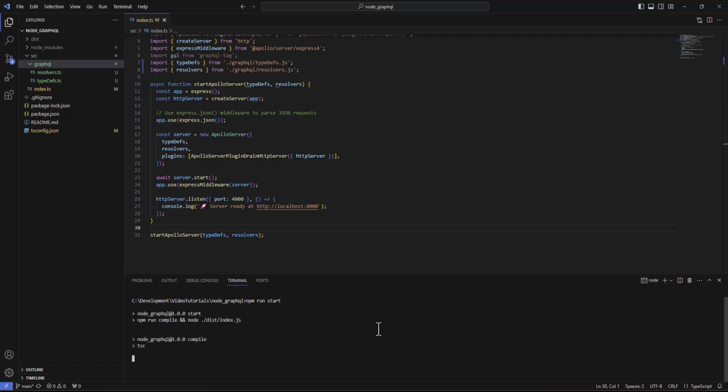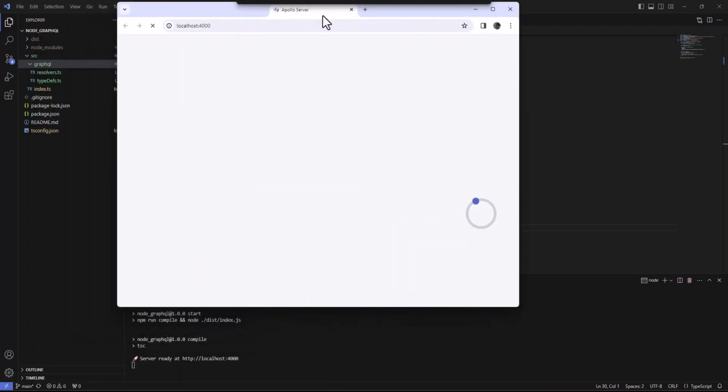Once the server is up and running, you'll see a URL in the terminal, typically something like http://localhost:4000. This is where our GraphQL playground is hosted. Click on this URL to open the playground in your web browser. GraphQL Playground is a powerful tool for testing and exploring your GraphQL server.